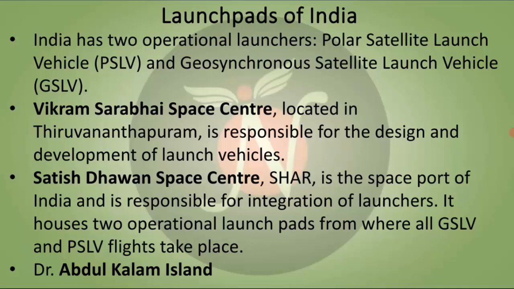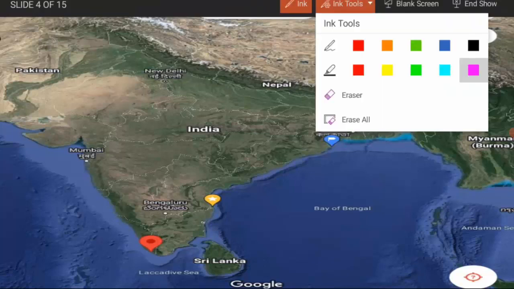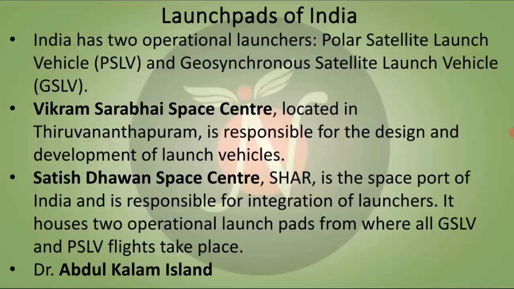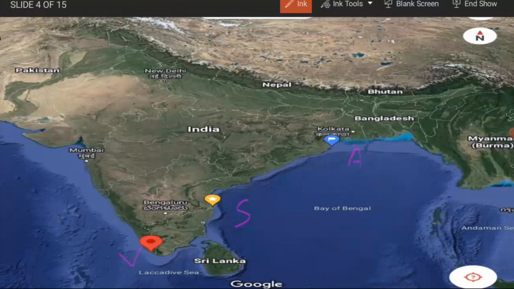Then we have the Dr. Abdul Kalam Island. Here are the locations of them. So first of all, here is Abdul Kalam Island. Then there is the Satish Dhawan one. Then you have Vikram Sarabhai here. So there is a trick to remember it as well: according to the alphabetical order from A to Z, first comes A, after that S, then later on V. So you can remember their locations this way as well.